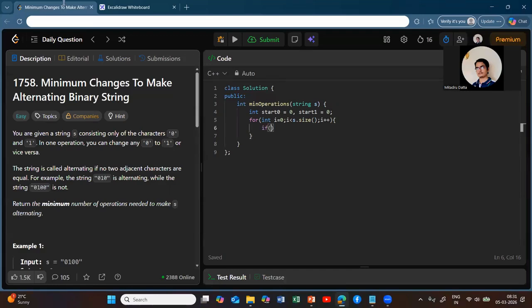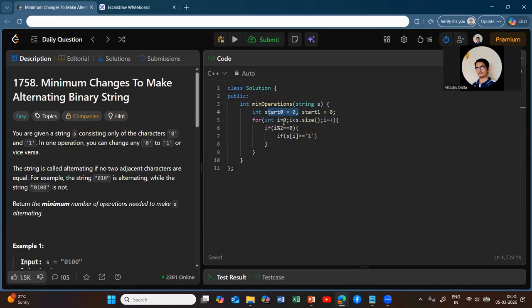So if i modulo 2 equal to 0, if it is an even position, and s of i is equal to 1, so at even positions, a start 0 must have zeros, right? But if it is 1, you can increment the count of start 0. Else, you can increment the count of start 1.